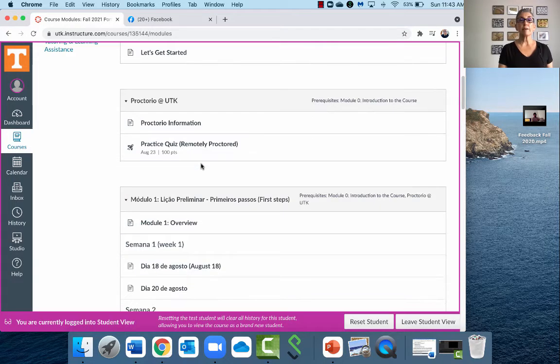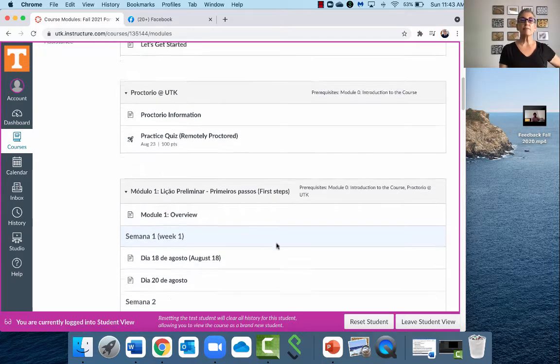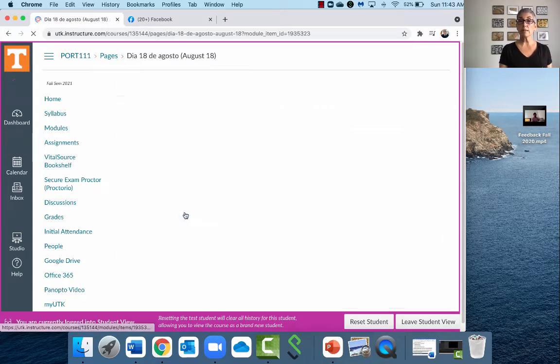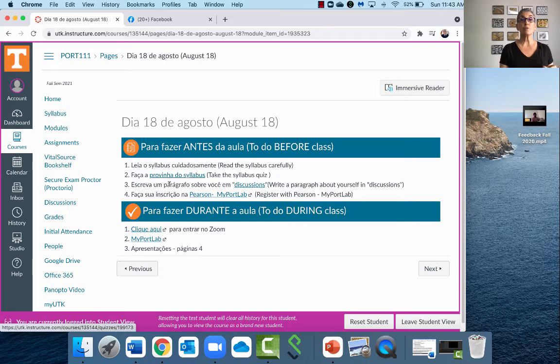Then you have lição preliminar, preliminary lesson, primeiros passos, first steps. You see that everything is organized here by week and what you're going to do. So for Wednesday, for example, our first day, you see that the directions are in Portuguese, and I wrote the translation between parentheses. However, I am not going to use the translation all the time anymore. So pay attention to what I am asking. So leia, this is a command, read. Faça, do. Escreva, write. E faça, do.